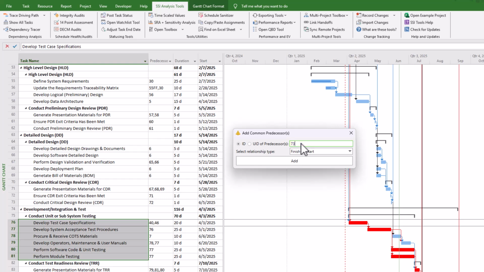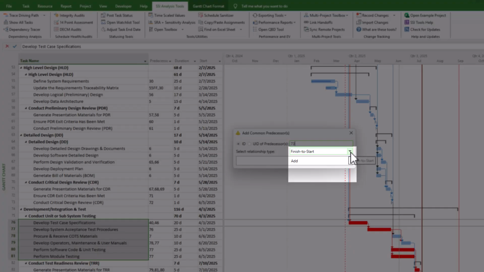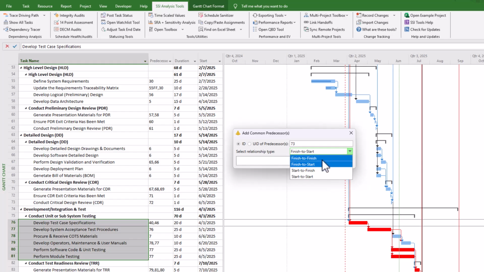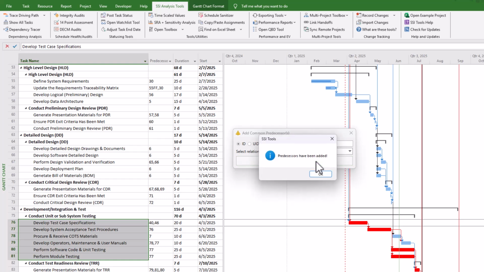Now I have the ability to choose how I want to establish this relationship. If I click the drop down, I see I have all four relationship types options: the finish to finish, finish to start, start to finish, or start to start relationship type. I'll keep my selection set as finish to start. And once I'm happy with all my selections, I'll just click add.